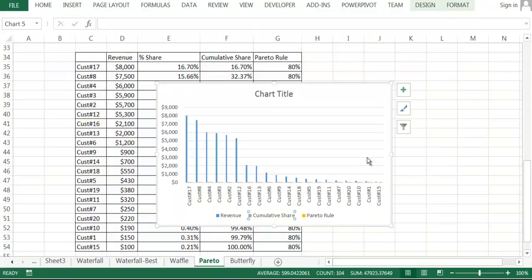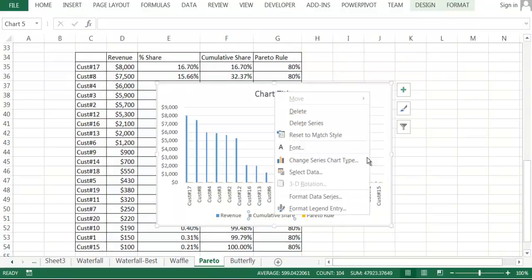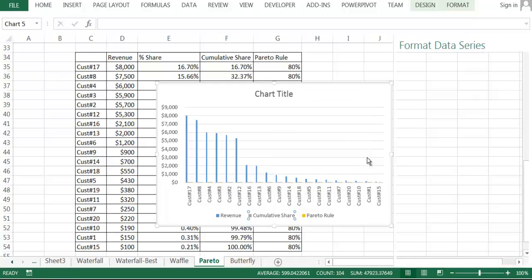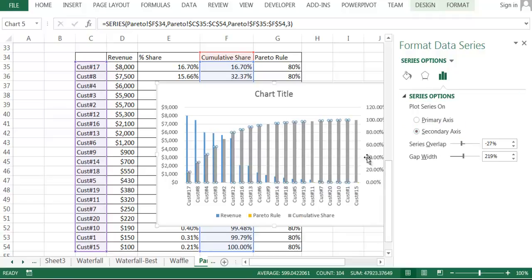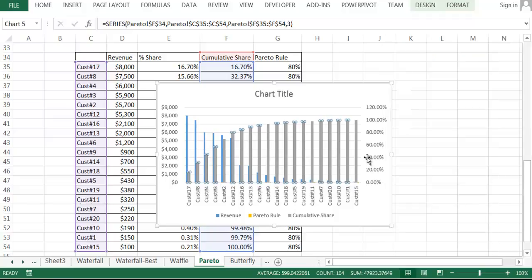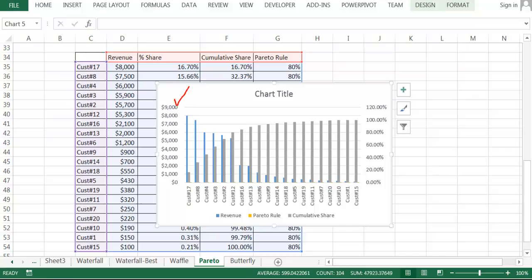Now for the cumulative series, you right click and say format data series. When we say format data series, you will see plot series on the primary axis. We want to click the secondary axis, so we'll click on this. Now you will find that two series are created in Excel. One is on the left side, in dollars, which is revenue. On the right side you have the percentage, which is the cumulative share.